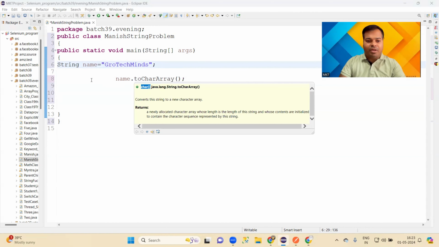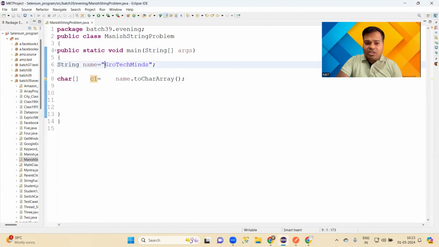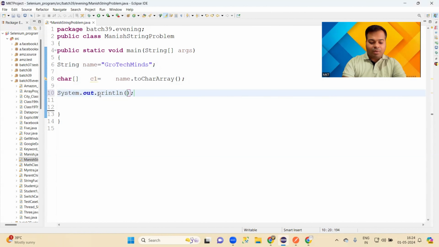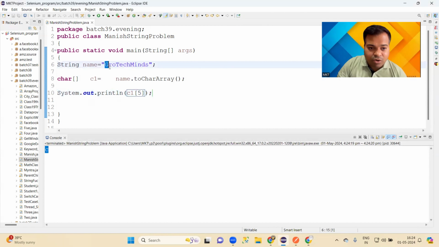If you want, you can copy and paste the same thing here and give it any reference variable. So I'm giving it as c1. Now, what is c1 of 0? c1 of 0 is G. What is c1 of 1? It's R. Just to show it to you, I'm going to write it here. What is c1 of 0? It's G. What is c1 of 5? c1 of 5 is C, right? Because 0, 1, 2, 3, 4, 5. So c1 of 5 is C.